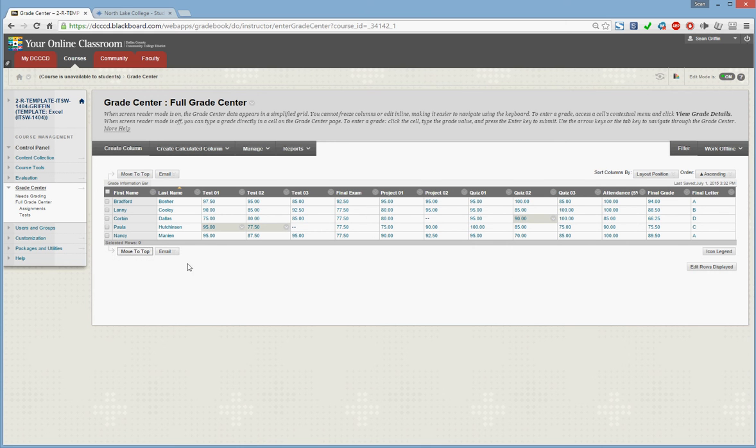And I've created a test grade center here. In this grade center I have first name, last name, tests 1, 2, 3 and a final exam, and these are all getting added together and averaged. And then projects 1 and 2, and then quizzes 1, 2, and 3, and then an attendance grade, which is 5% of the grade, a final grade, and a final grade letter.